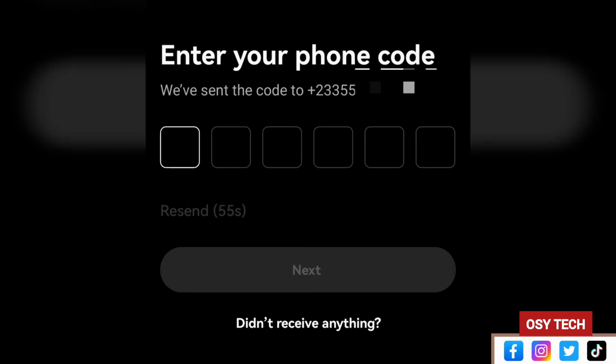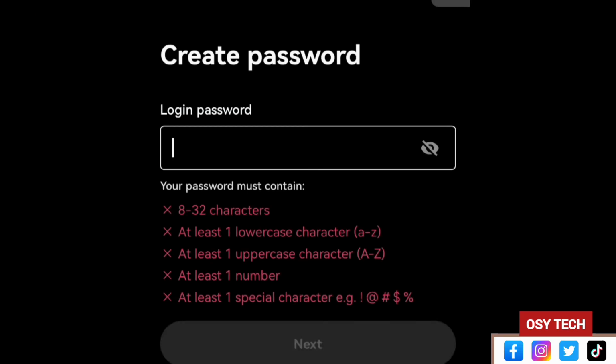A code will also be sent to the phone number that you just gave, for them to confirm that it is your official number and not just any number anywhere. Then you input it as well. Then it will come to this side where you are going to create your password. Just create a strong password, not just any password, but a password that is from 8 to 32 characters, numbers or letters or whatever you use. It should have at least a lowercase character, that is small letters, and then capital letters, and it should have at least one number, and then at least one special character, as in this as well.